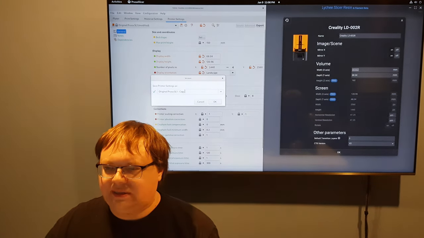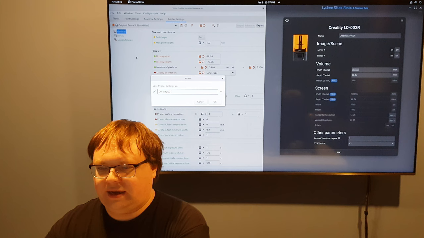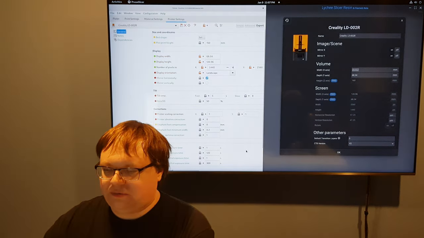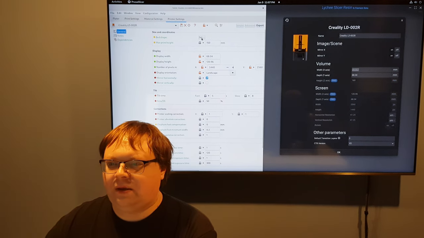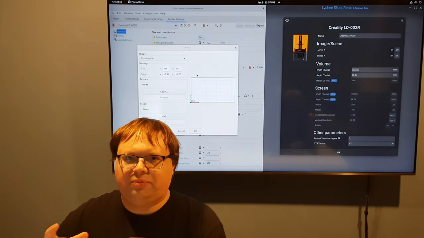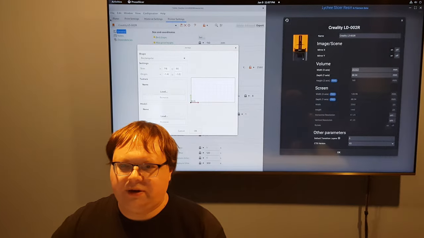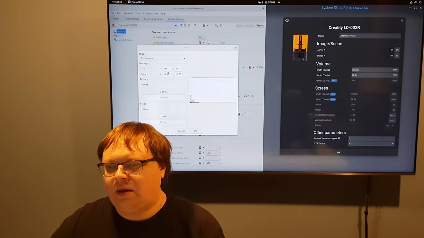So I'm going to go ahead and save this as Creality LD-002R. But then there's one last thing, well actually two last things we need to tweak. The first is the bed shape. So this is going to be the actual print area that shows in the plater. The plater is where you would add models before you print them, before you slice them.